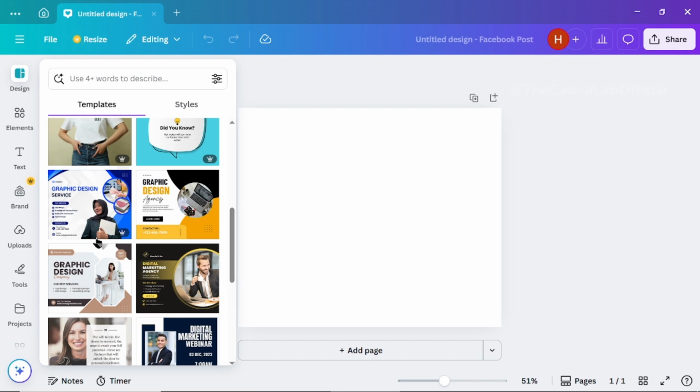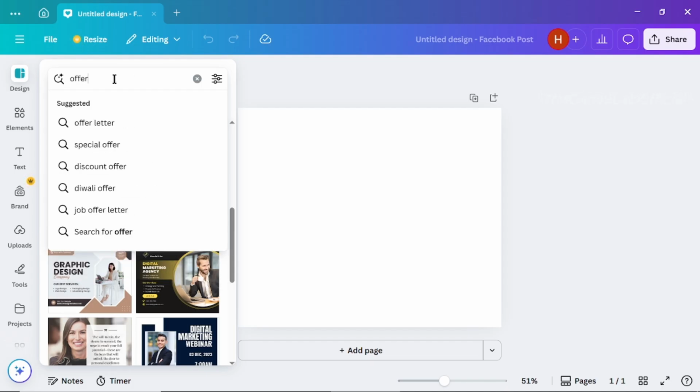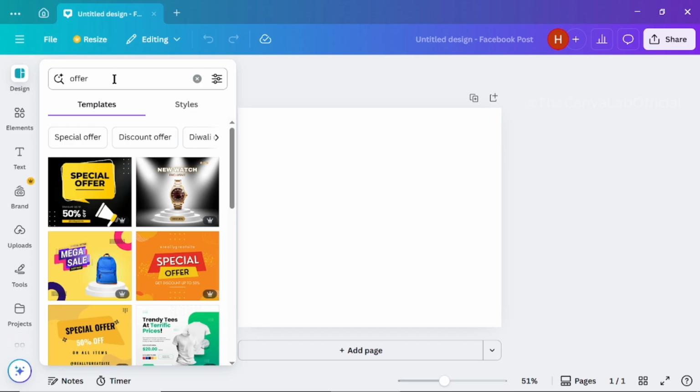If you want something more specific and it's hard to find among the displayed templates, just use the search bar. For instance, if I want to create a post about an offer, I can type offer here, and instantly many different offer post designs appear. I can use these for myself or even sell them as a freelancer on different platforms without any copyright issues.